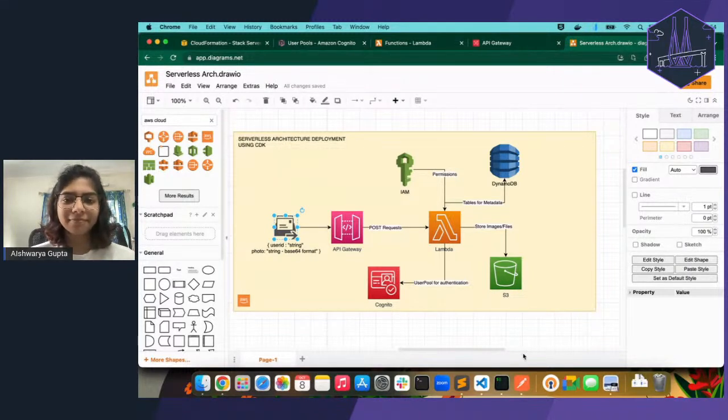So I see one question. What's your experience using CDK compared to something like Terraform? Interesting. I was expecting this question coming out today.